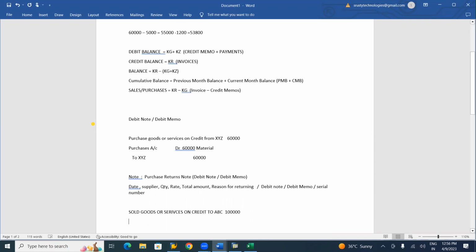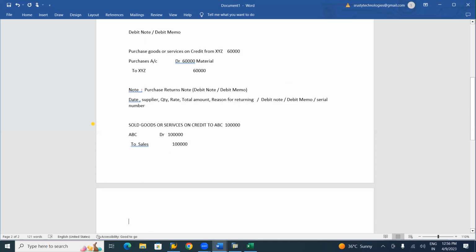So the entry would be: ABC account debited 1 lakh, to sales account 1 lakh. So out of this 1 lakh, the customer felt 10,000 he received was damaged goods.